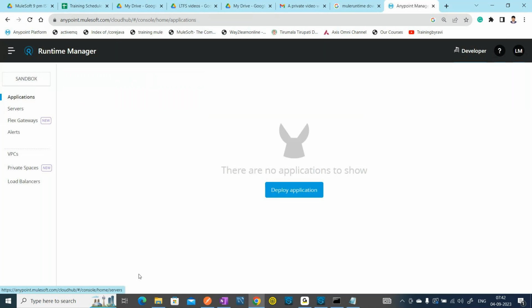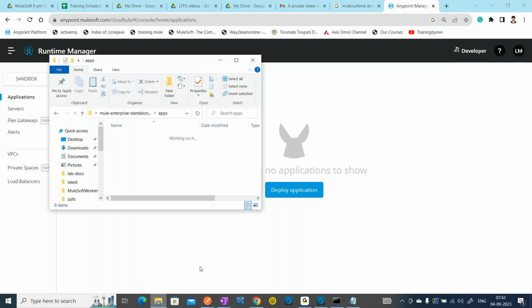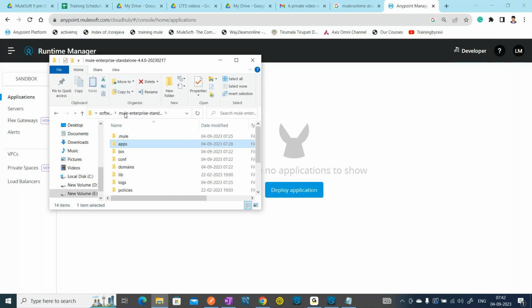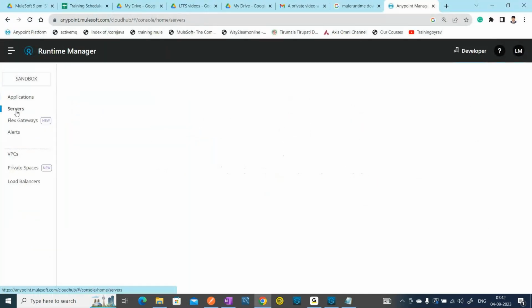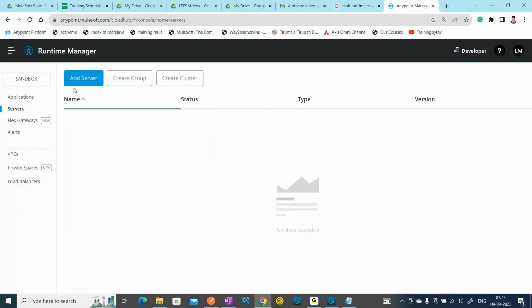So first we need to register the server, whichever server I want. For example, let's close the server which already exists and is in running state. I also want to register this server, Mule server 4.4. How to register? Very simple. Go to the servers tab. I want to add one server.